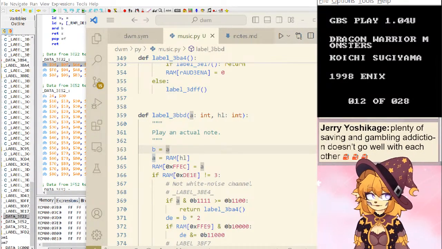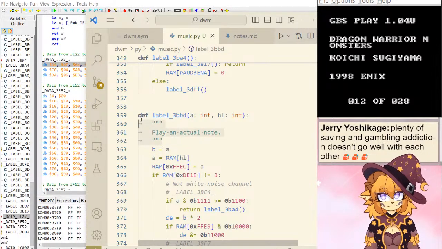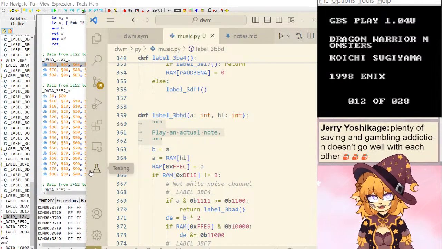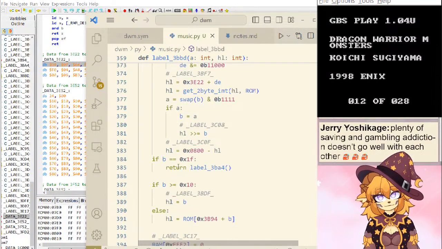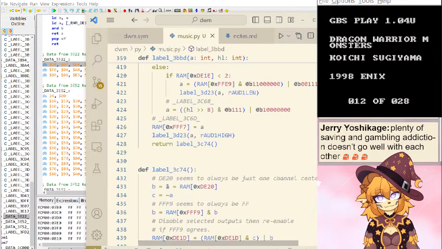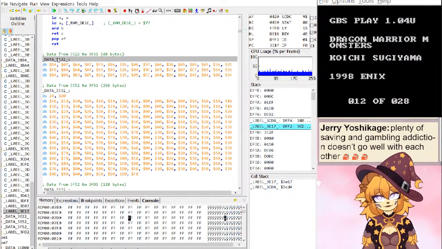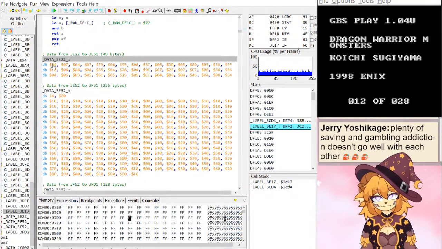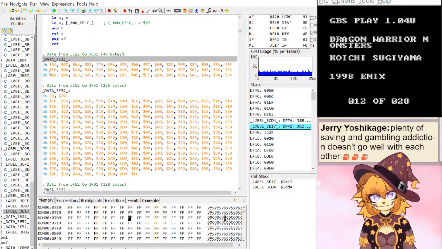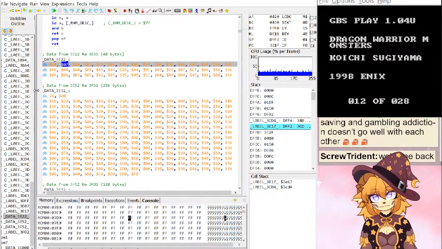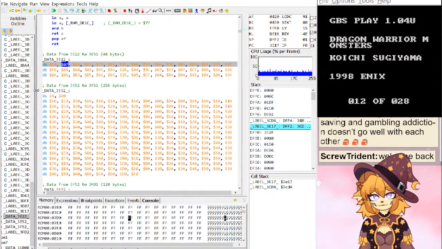Anyways. Yeah. So we'll go over this actual note function next week, and figure out what's going on. This is probably the note table, but it's kind of small, so I'm not sure. There must be something else going on here too, but we'll figure it out next week.